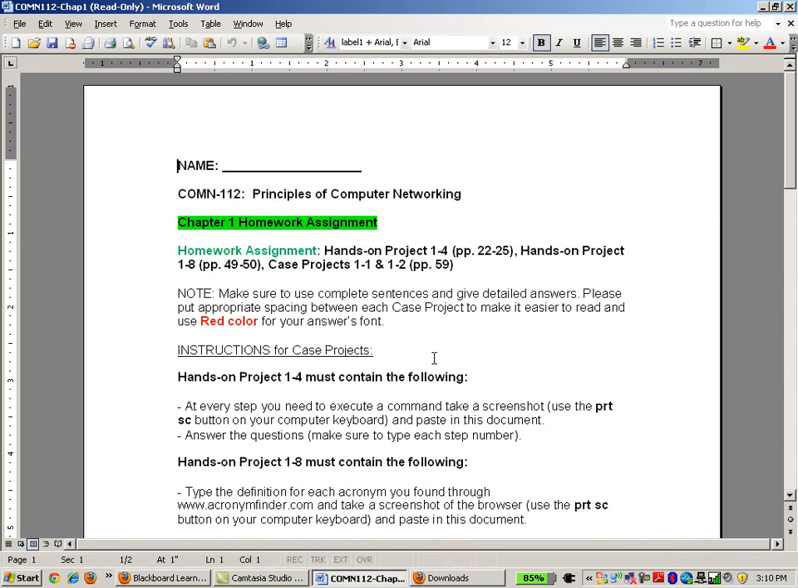As you can see here, for chapter 1, what is due is you need to do hands-on projects 1-4, which is on pages 22 to 25 of your textbook, hands-on project 1-8, which is on pages 49-50, and then case projects 1 and 2, which is on page 59 of your textbook.